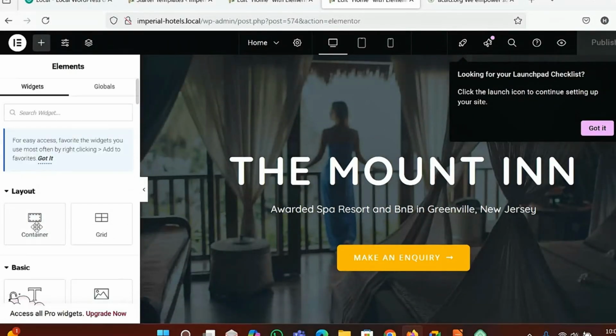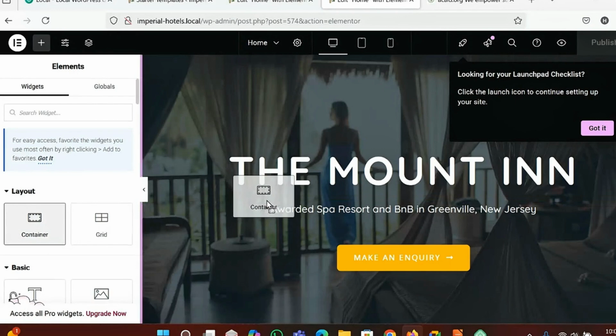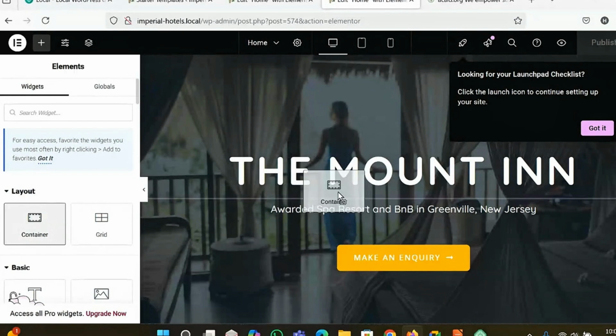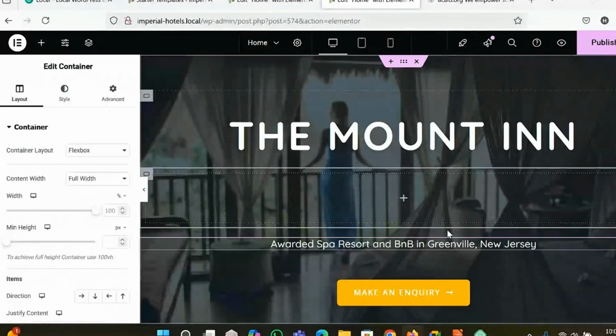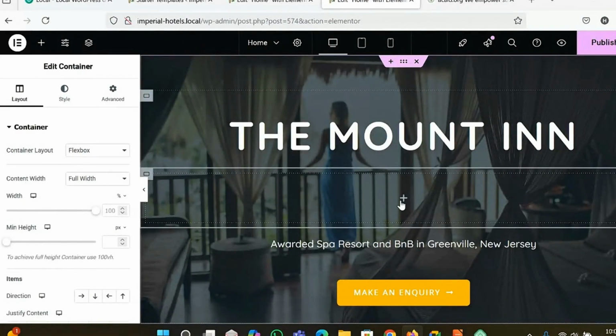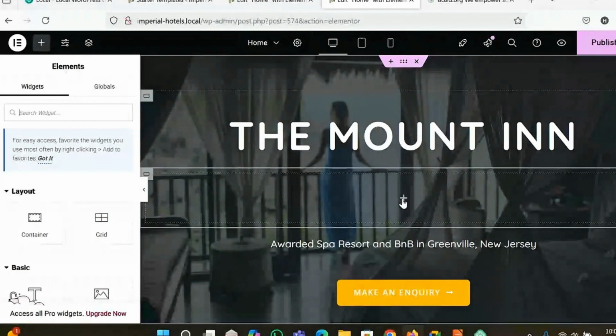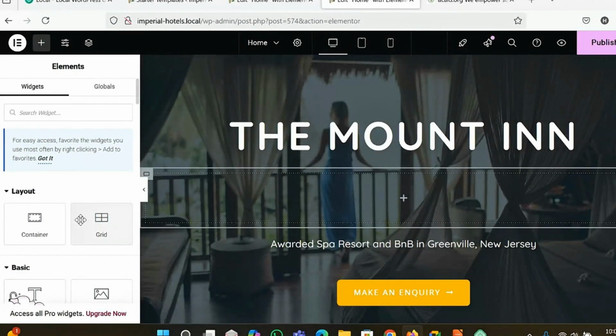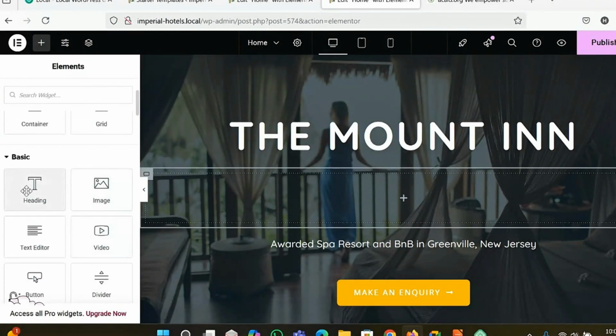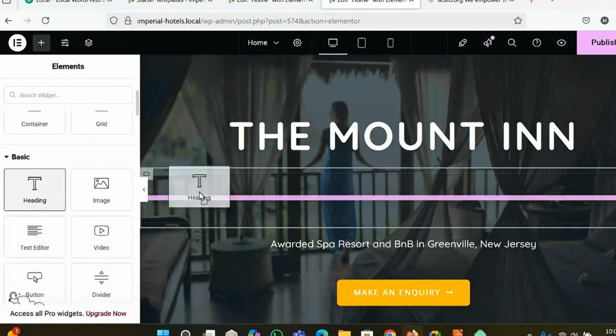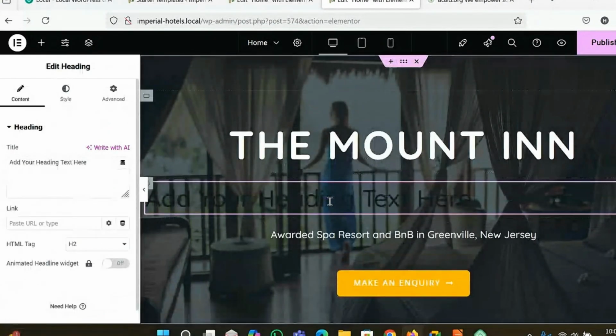So under layout, you can see you can add a container. Okay, if I hold this and drag it to where I want to add this container, I want to add it here. It will add a container there. So what can I add inside the container? You click on this plus icon and it will bring you the elements that you can add. I can add a heading. To add a heading, you just hold it, drag it and drop it into that container.